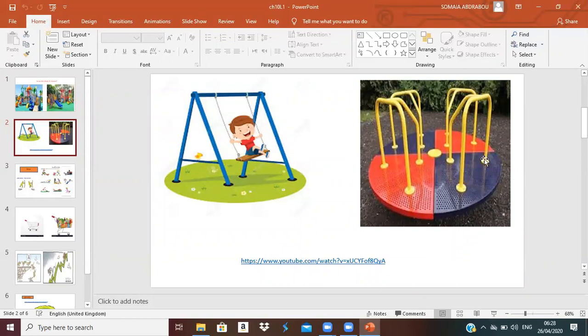Also, if you are playing with this merry-go-round, you can go round and round. So I can describe your motion by what? By telling you that you are going round and round if you are playing with the merry-go-round. Your act of moving, how you are moving, is your motion, okay.